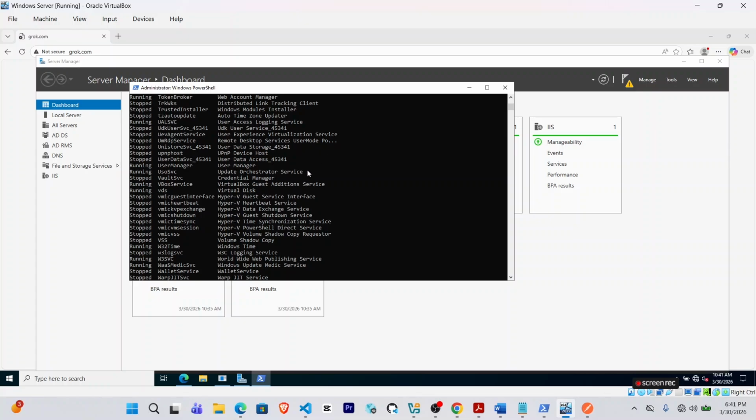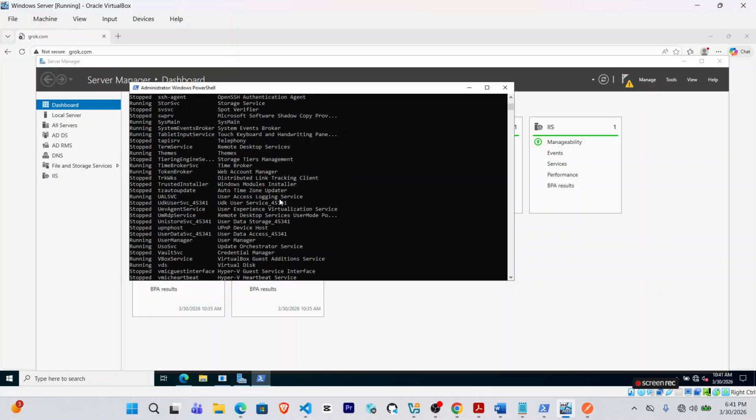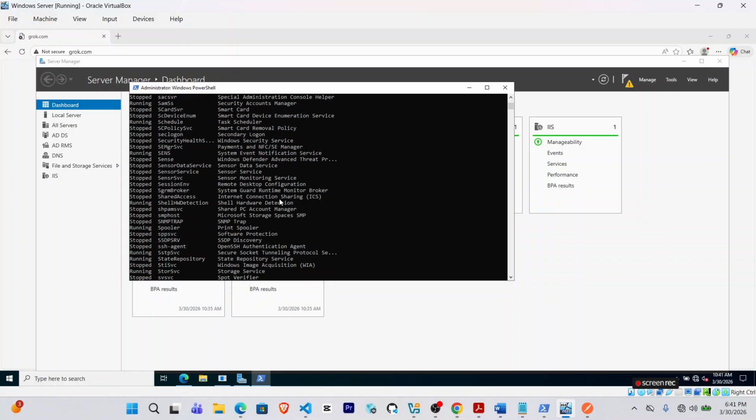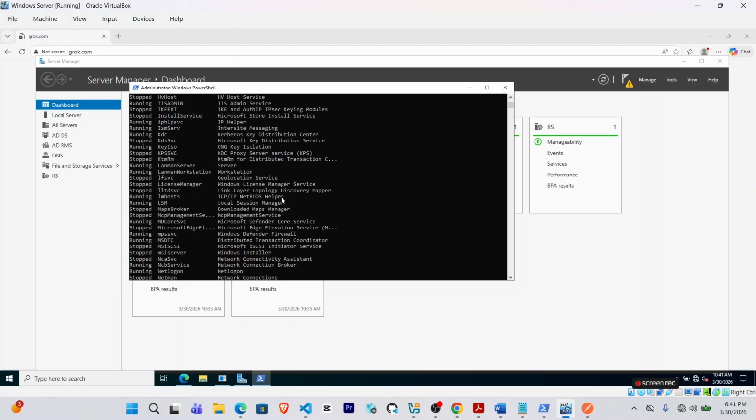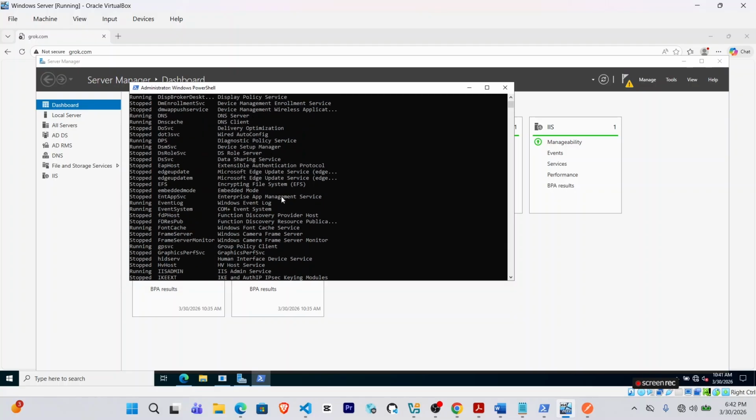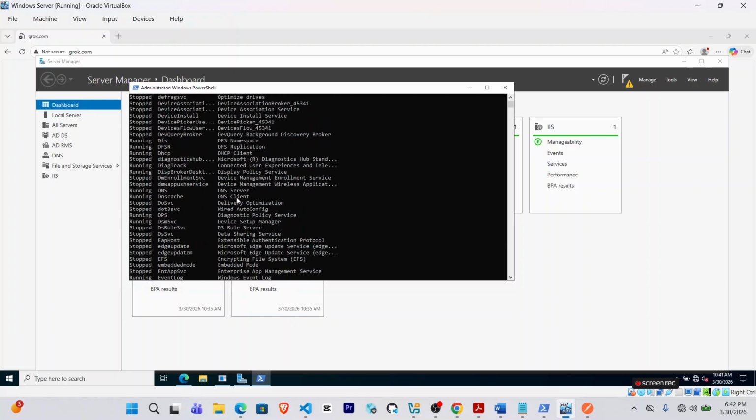From the list of these running services, I will be explaining Remote Desktop Services. And I'll choose another one. Let me see. I think I like DNS Client. Where are you? Yeah, DNS Client. I will be explaining these two services.